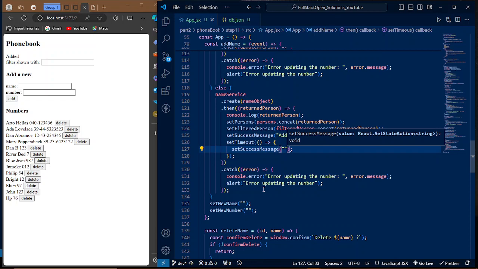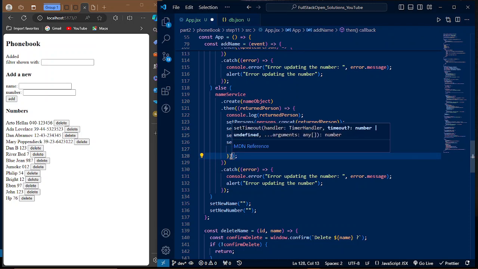So let's save this. What this means is that after we create a new person, a new name, it displays this for us. Then after that, it sets the success message to an empty string. That means it disappears. That's just the technique. So we want that to happen after a few seconds, so we can declare the number of seconds we want. If we want it to stay for 4 seconds, we simply write 4000. That means 4000 milliseconds. So let's save this and let's refresh.